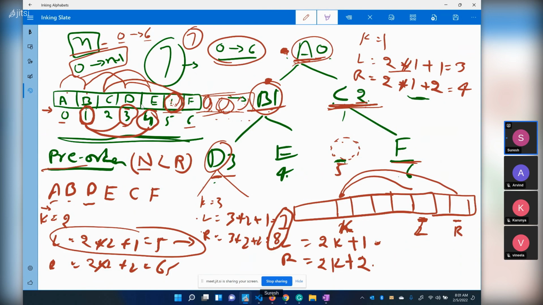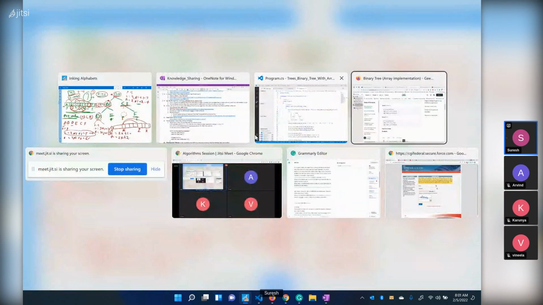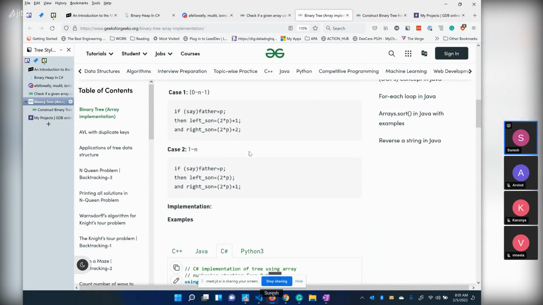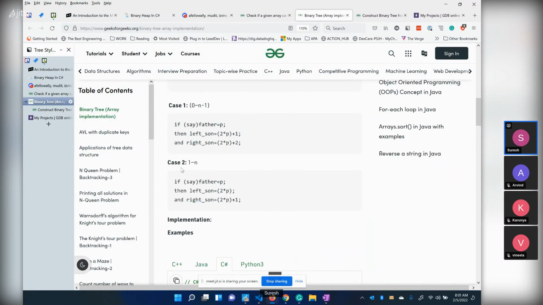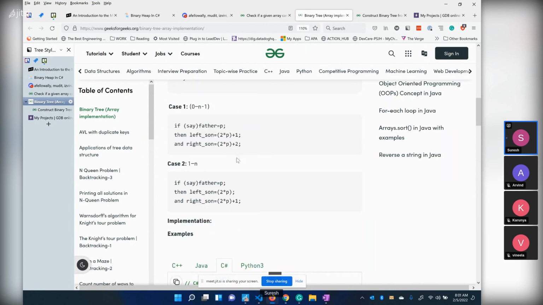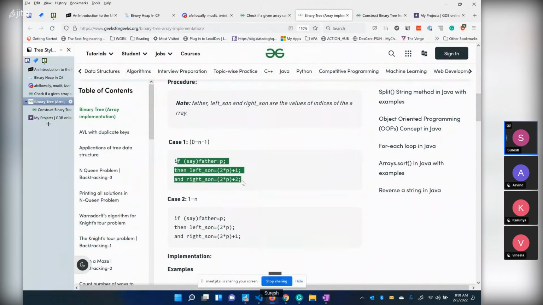These particular formulas are really important to understand. They enable you to navigate without even creating a separate tree data structure. Here they say father equals p, where father means the parent. Then left son equals 2 into p. This is a different formula; I think this is the one we need to follow. If the elements are 0 to n minus 1, that's how the array will work, right? Array index starts with 0 and ends with n minus 1.